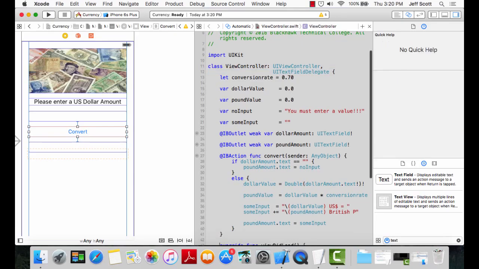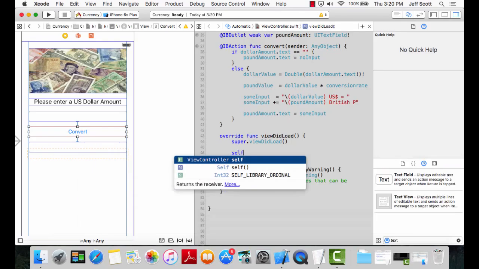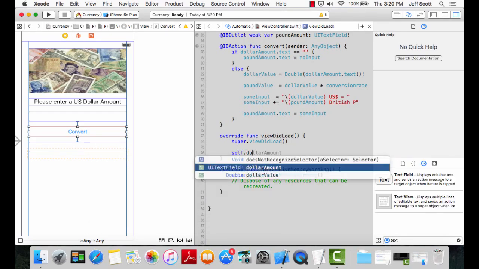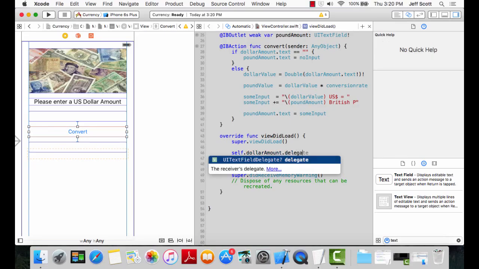Then I've got to work my way down here, and in my view did load, I can get rid of that comment because I don't need it. But you may or may not remember, because I always get the line wrong, so I wrote it down in here someplace. There it is. Self dot dollar amount dot delegate equals self. That's doing the registering.